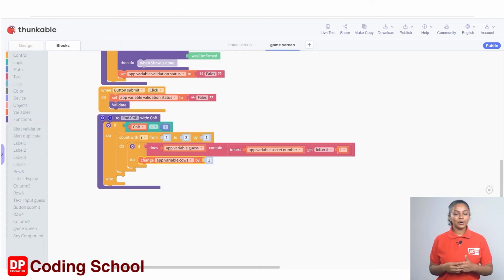Let's see next how to count the number of bulls. When the value of the CNB variable is 1, we counted the number of cows. Now when the value of this variable is 2, let's count the number of bulls. Therefore, it will be fine if we create this code in the else section of the if-else code block that we created first.